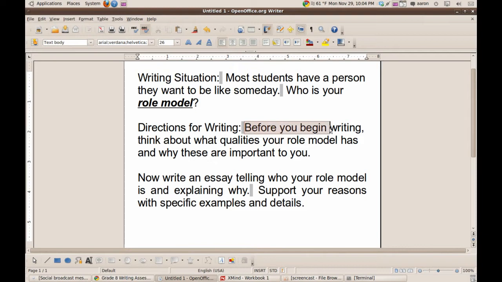But then before we begin writing, think about what qualities your role model has and why these are important to you. This is hugely important. We're going to spend most of our time talking about that. And last, write an essay telling who your role model is and explaining why. Support your reasons with specific examples and details. This is essentially the same as this, just basically kind of different rules.